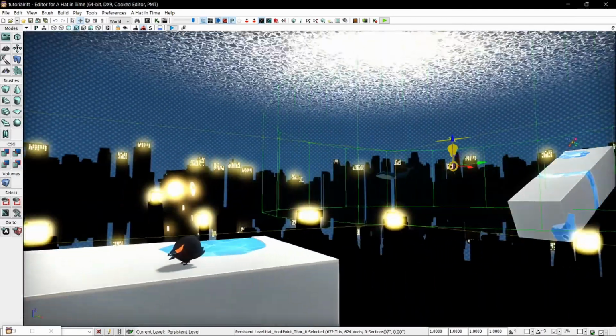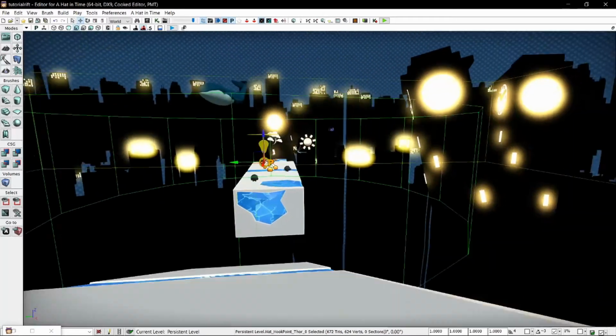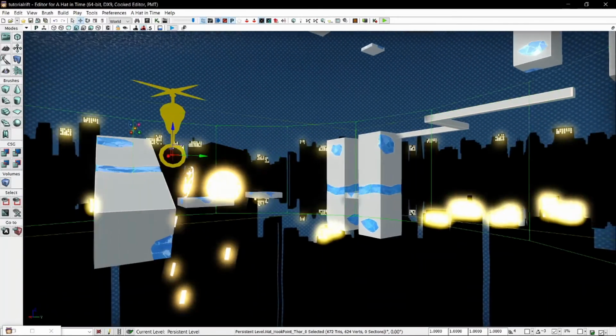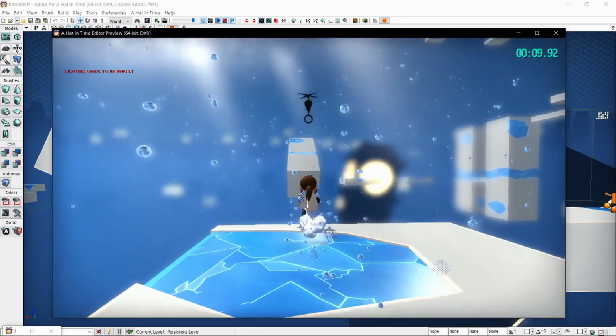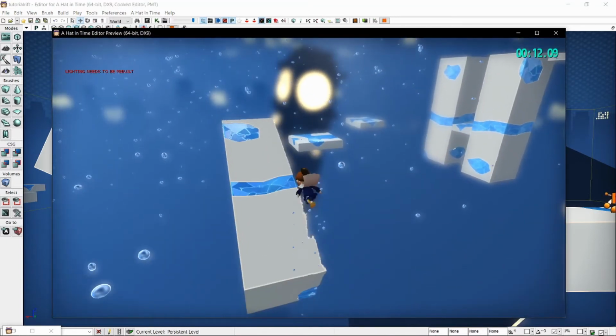Make sure you're always circling around something that you put down, otherwise it might not be centered and it'll look kind of weird. So the hook points are pretty nice. That's all you have to do to get them to work. You just place them down and then boom, it just works.